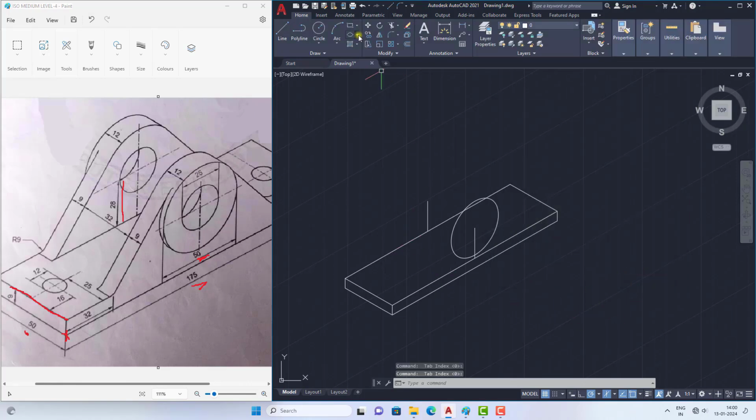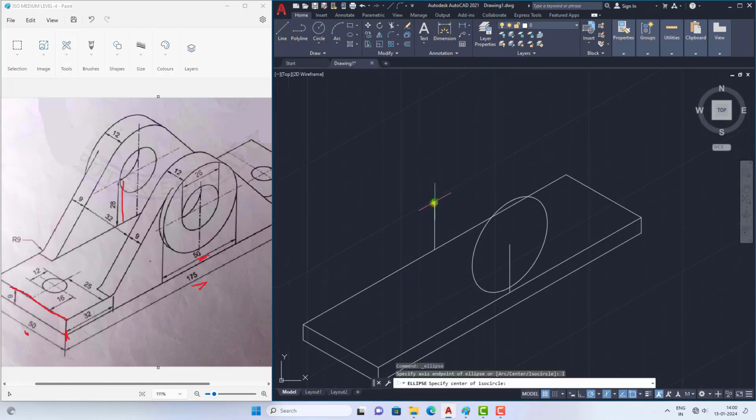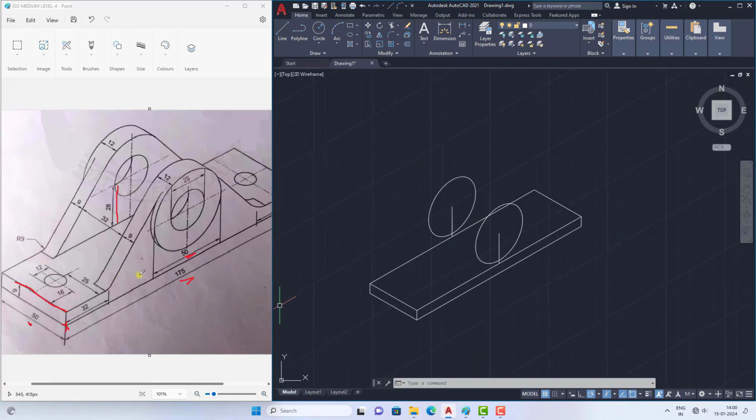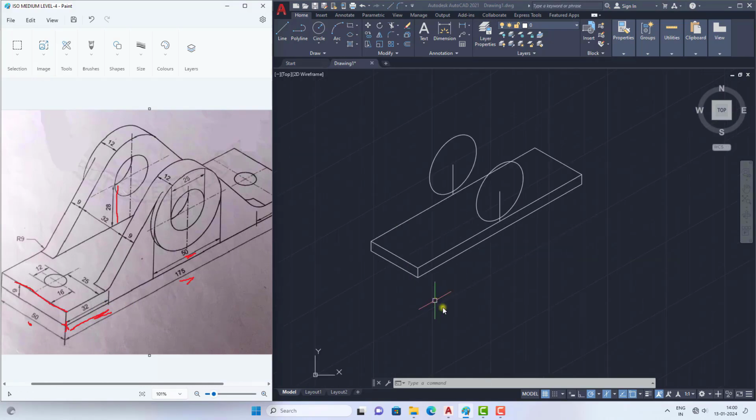I am going into the axis end tool, selecting the isocircle option, and from this point I need to draw a circle of diameter 50 and press enter. Now what should I do? There is a distance here, which is at a distance of 32. There is a line here at a distance of 32. So now what should I do?